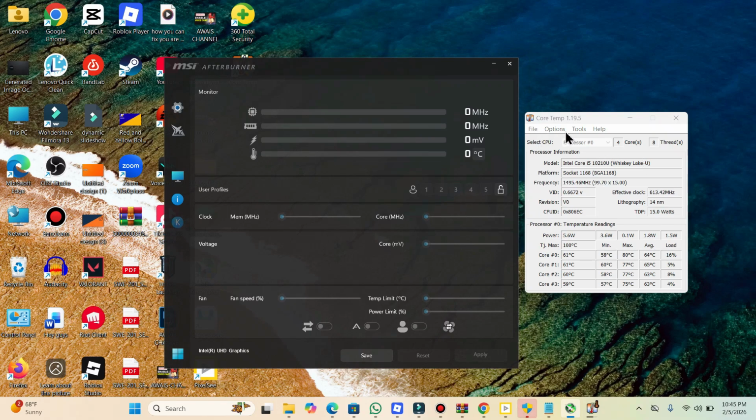Once you open Core Temp, you'll immediately see your CPU temperature displayed in Celsius. For example, a temperature around 50 degrees Celsius is considered normal when your system is under light to moderate load.